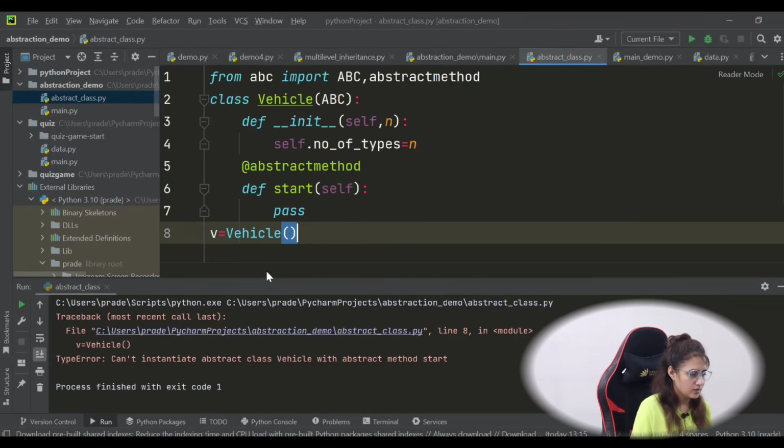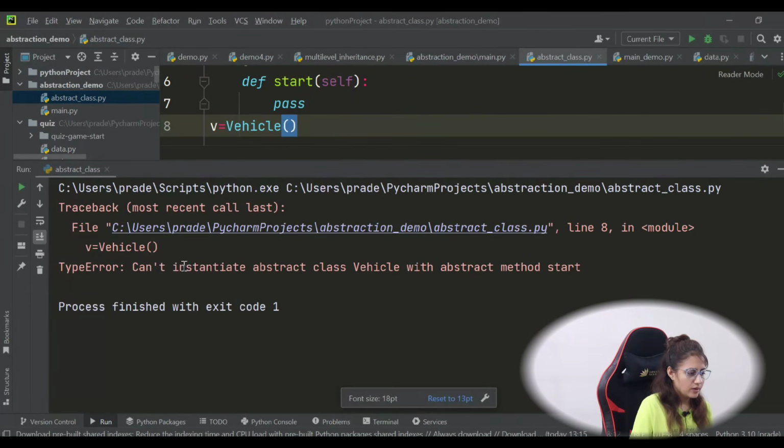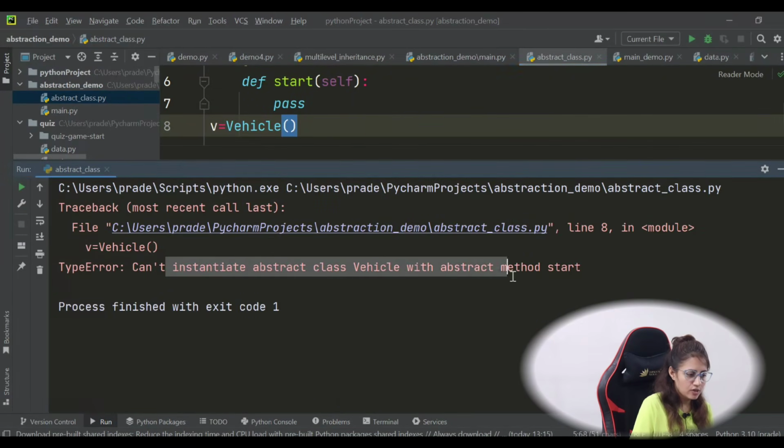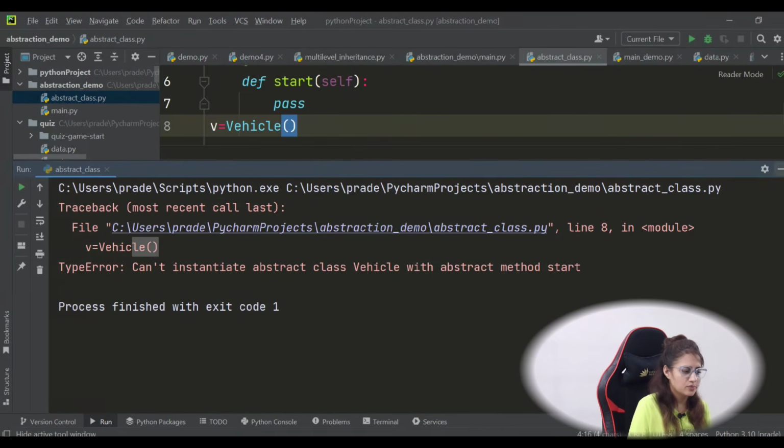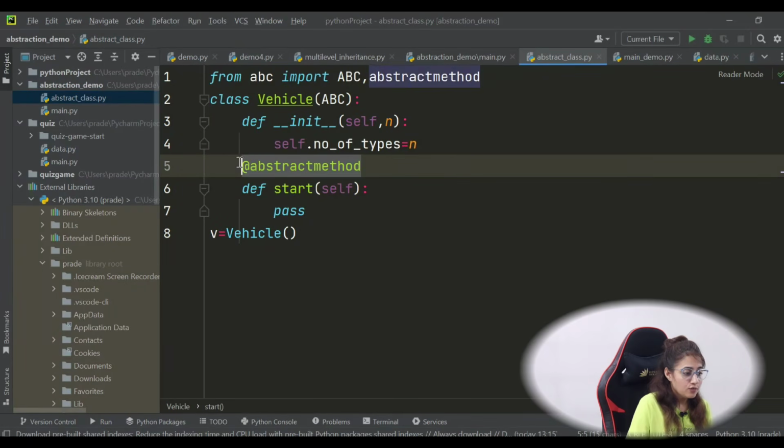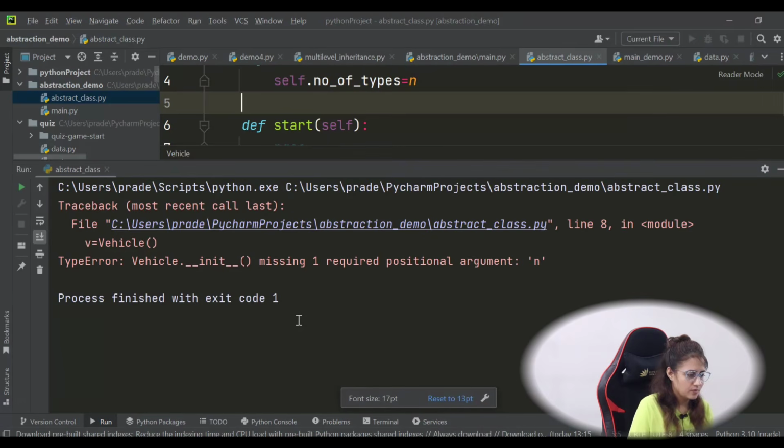Let's run this. See, cannot instantiate abstract class vehicle with abstract method start. We cannot create an object of an abstract class, right? But if you remove this decorator, let's run this.